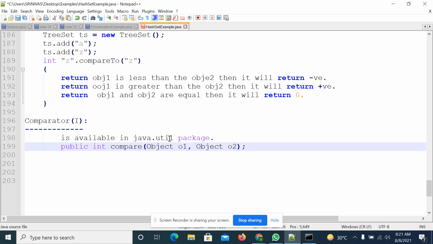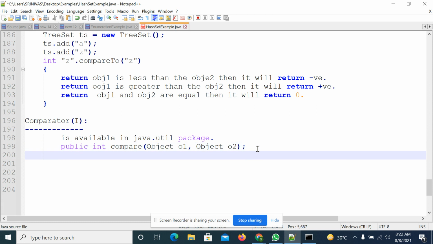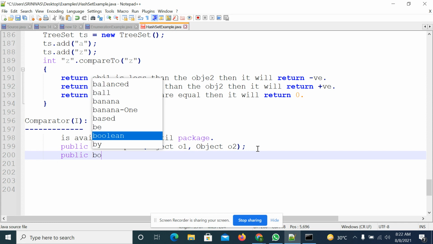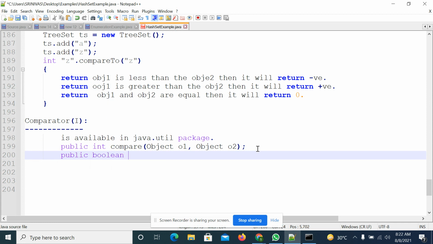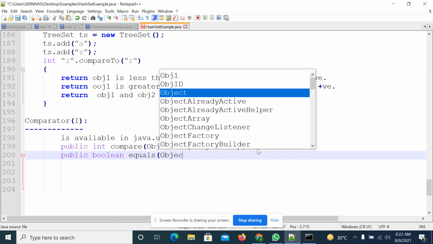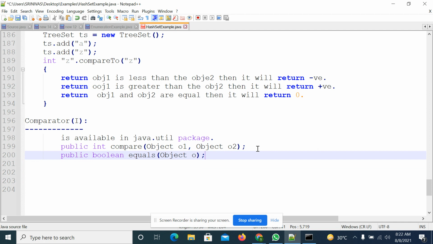The interface name is Comparator. Comparator is available in the java.util package. The Comparator interface contains two methods. One is the compare method, the second one is the equals method, which takes some object. I hope you are getting the point.